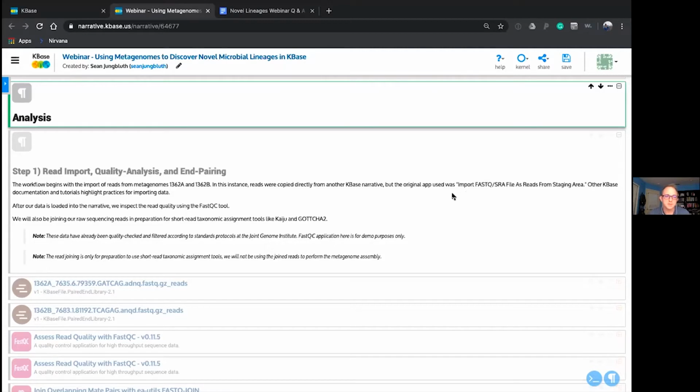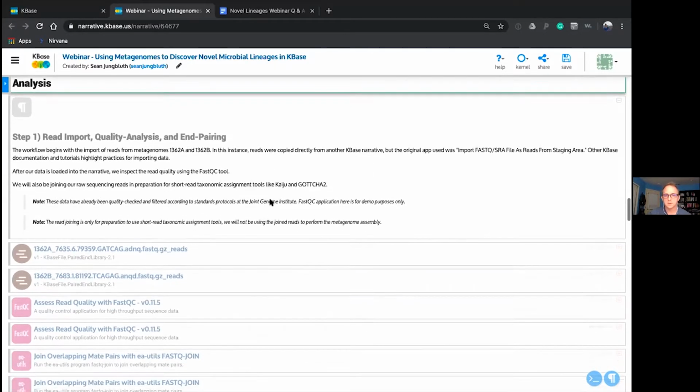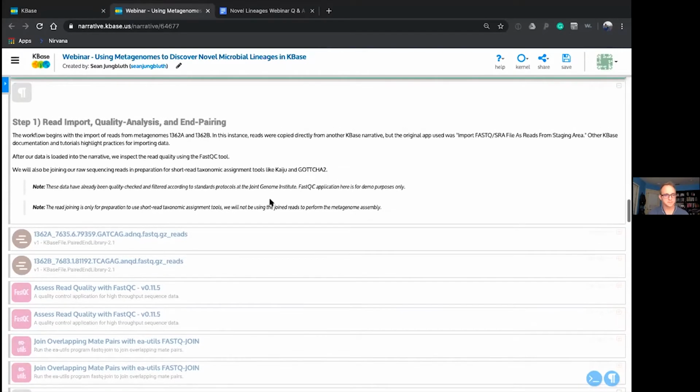Other KBase documentation highlights best practices for importing data, and we can provide links to that so folks can know how to do that easily. After our data is loaded into the narrative, one of the first tools that we use is this FastQC tool. Here in this first step, we will also be joining our raw sequencing data in preparation for short read taxonomic assignment tools like Kaiju and Gotcha.